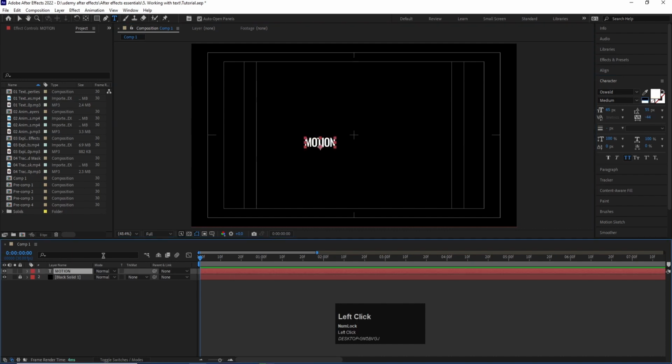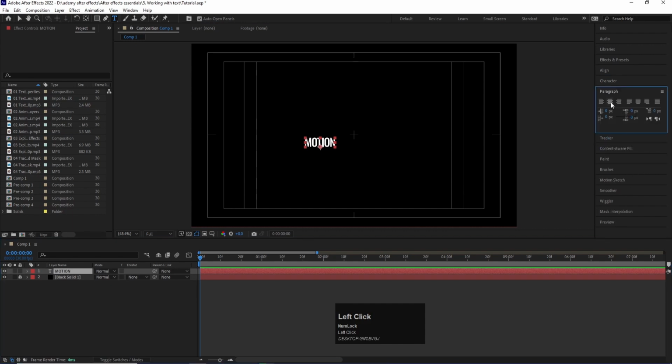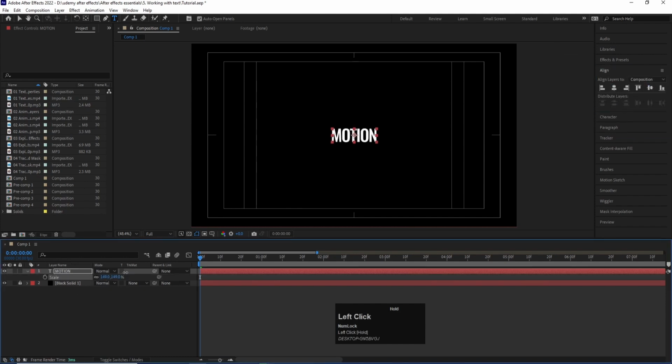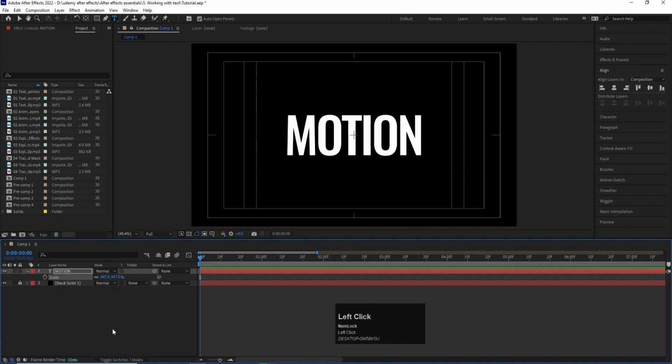And I'm going to select this and make sure that your paragraph is going to be the center text, and press Ctrl Alt Home. Go to the Align tab, align it horizontally, align it vertically, press S for scaling, and we will scale it like this. Okay, looks awesome to me. And now we will try to animate this text.